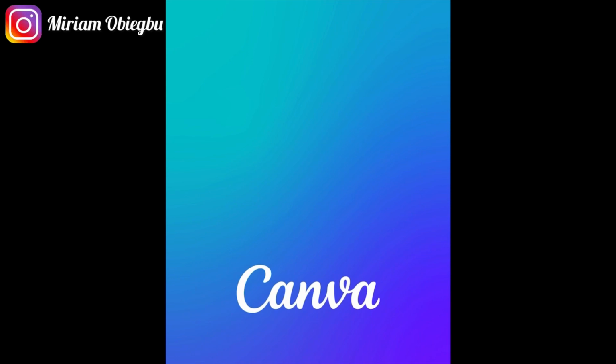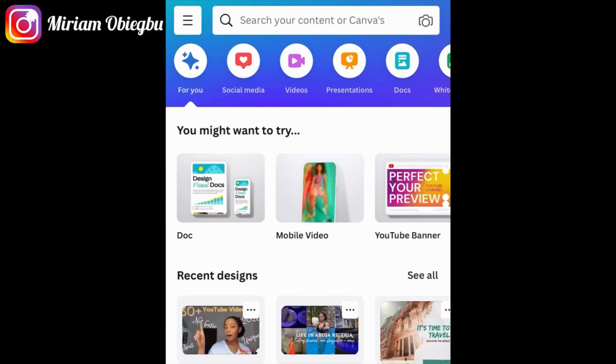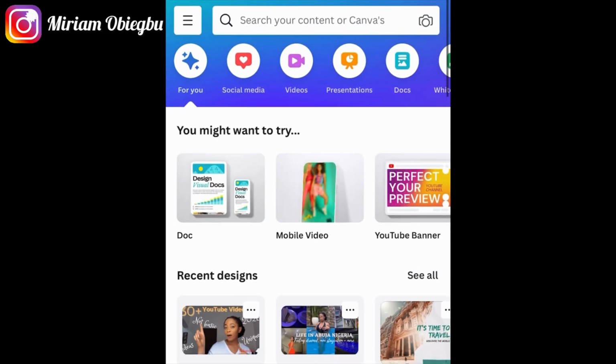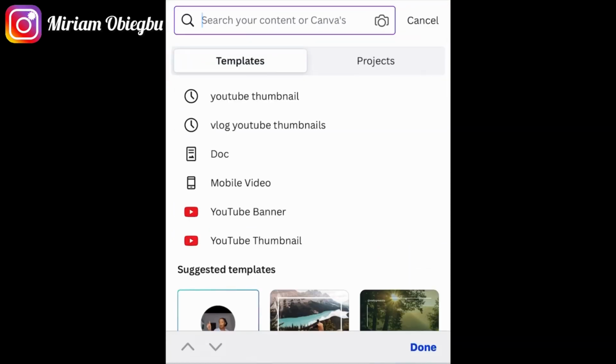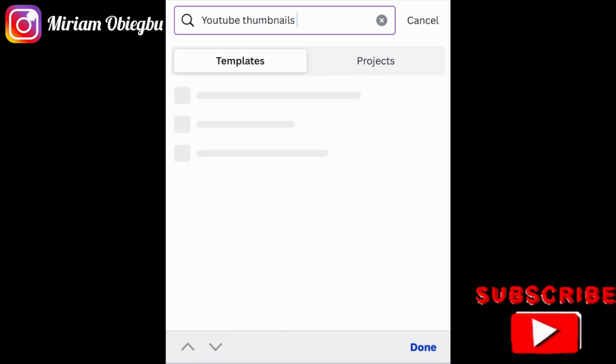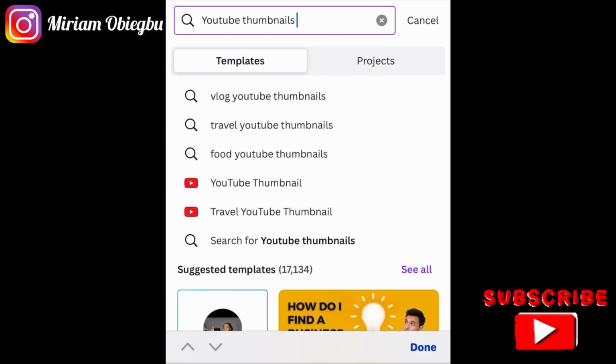So guys, once you open up the Canva app, this is the Canva app. Once you open it, you see different things, but you go to the search button and type YouTube thumbnail. That's what I'm typing now. Type YouTube thumbnail and search. You see options for YouTube thumbnail.